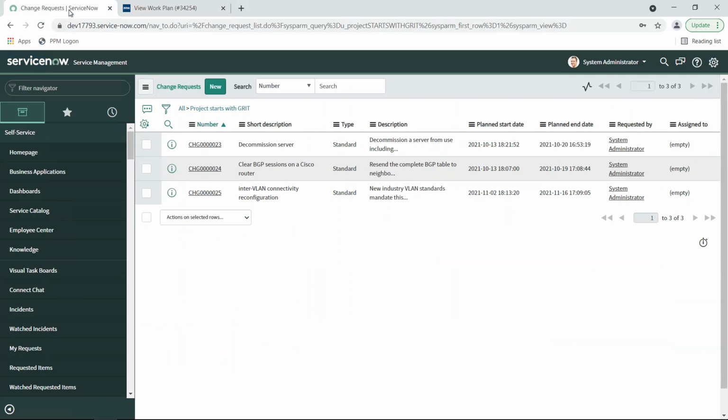So these are change requests in ServiceNow. We have 3 in total. They're labeled sequentially 23, 24, and 25. Now let's look at PPM.